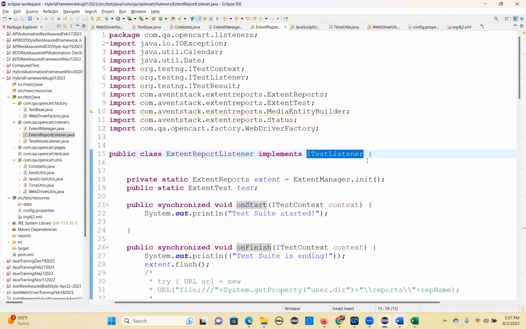So basically a class implements the interface, right? Now that's what we are doing. We are implementing the ITestListener abstract methods in the class, the ExtentReportListener class. So I'm implementing public, say this is the private static ExtentReports extent, ExtentManager dot init method. So this method is returning the ExtentReports object only.